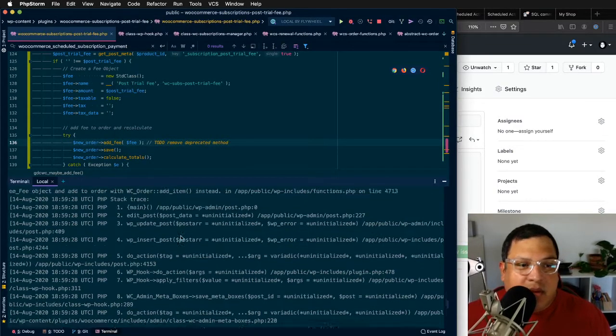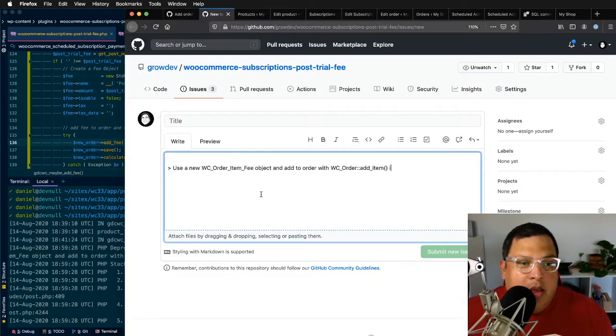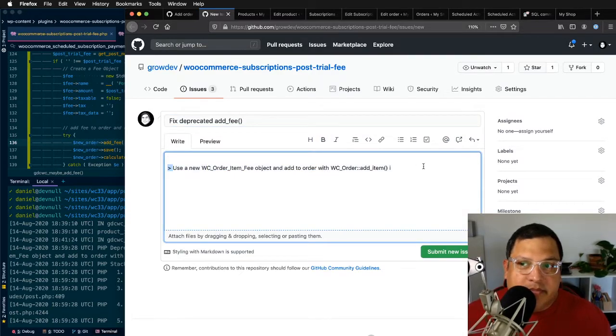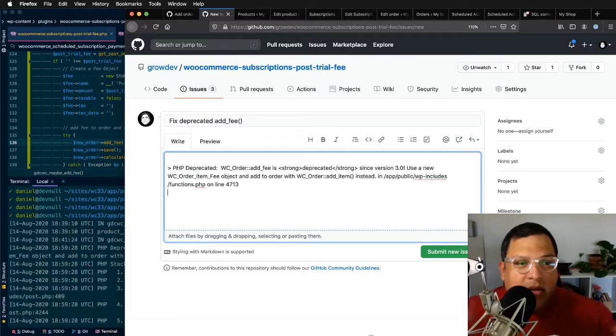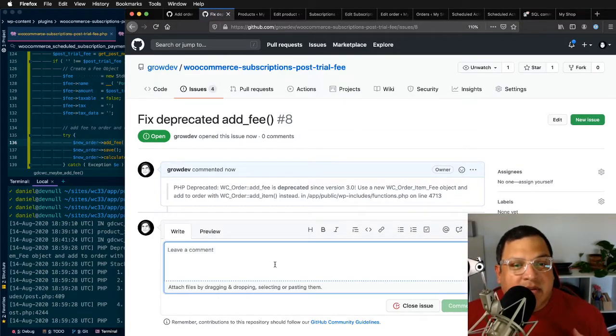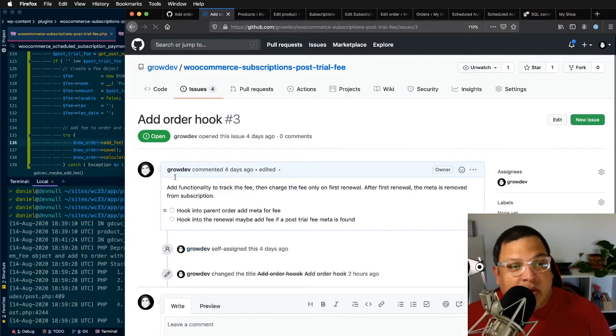Okay. Let's just copy this whole thing. Okay. Fix deprecated add fee. Okay. I'm going to do that later because I'm just going to bask in the glory of having at least one round done of this. Fantastic. Okay. Back to our issues because I think 3 is mostly done. We hooked into the parent order to add the meta fee and we hooked into the renewal.